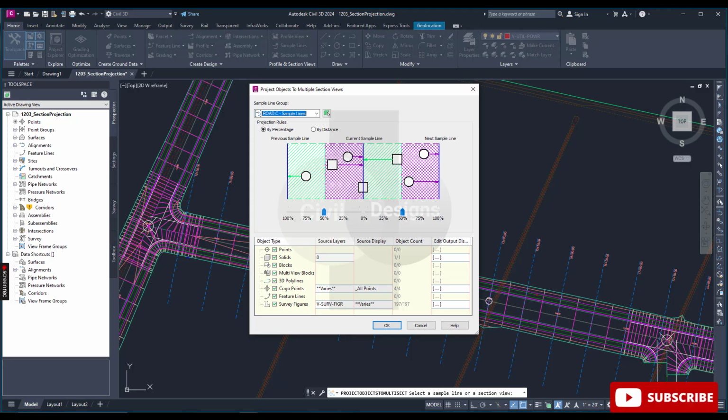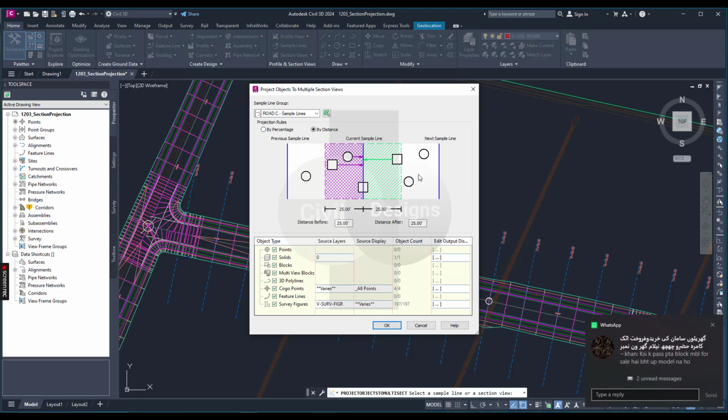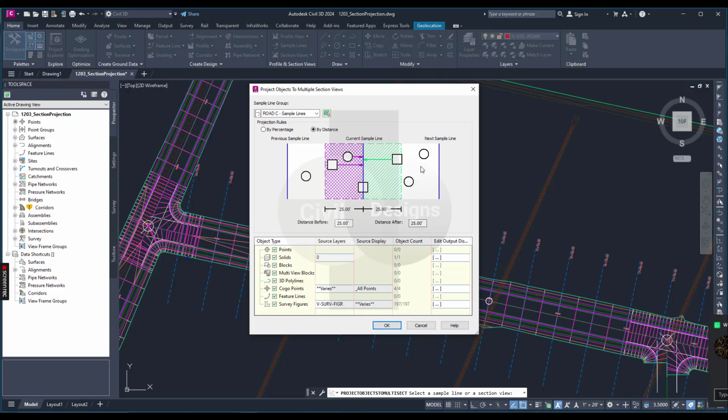Here in the Project Objects to Multiple Section Views dialog box, we have two projection rules: by percentage or by distance. Usually we use by distance. So you just select by distance, and for example, you have a section right and left, and you have many objects. You can see that here in the preview. So you will put a distance before and a distance after, and it will show you accordingly in your section view. Here we will select a distance before of 25 and a distance after of 25 feet.